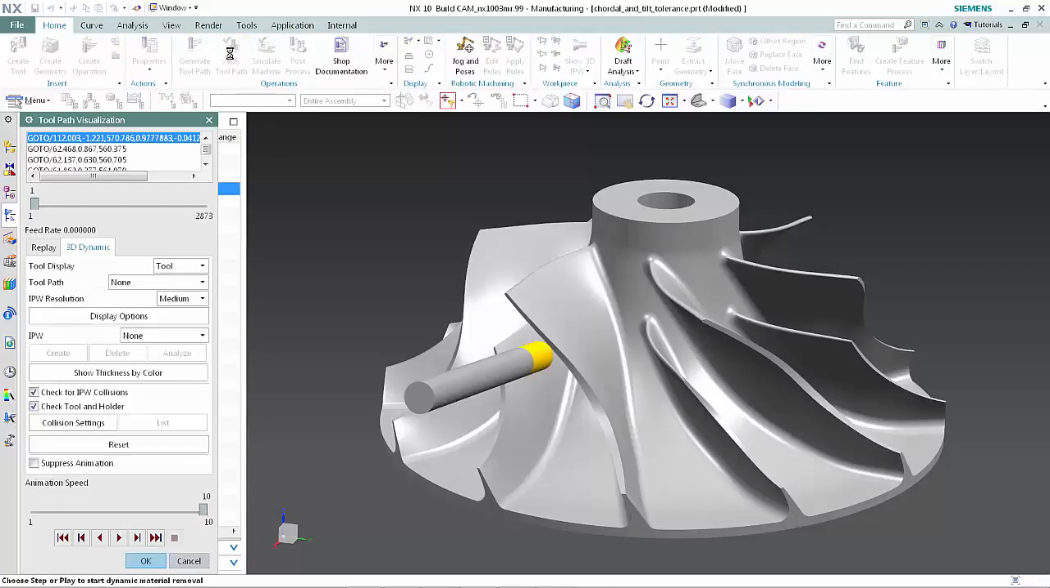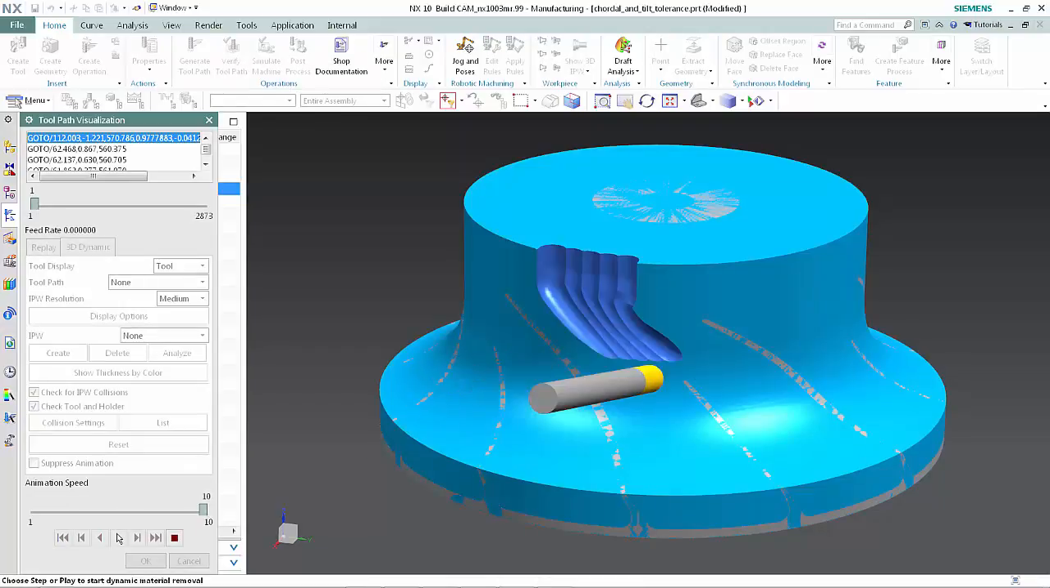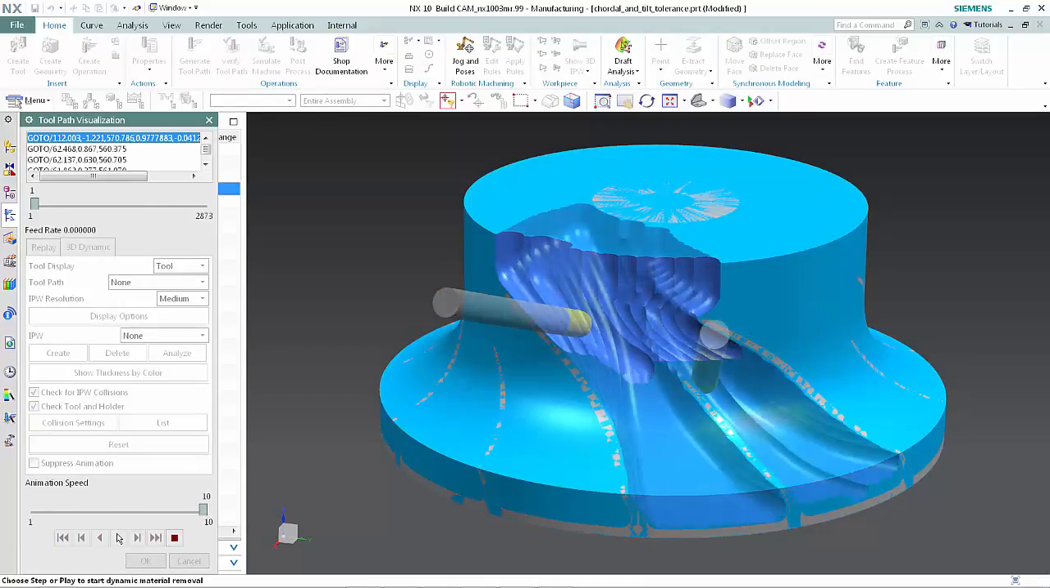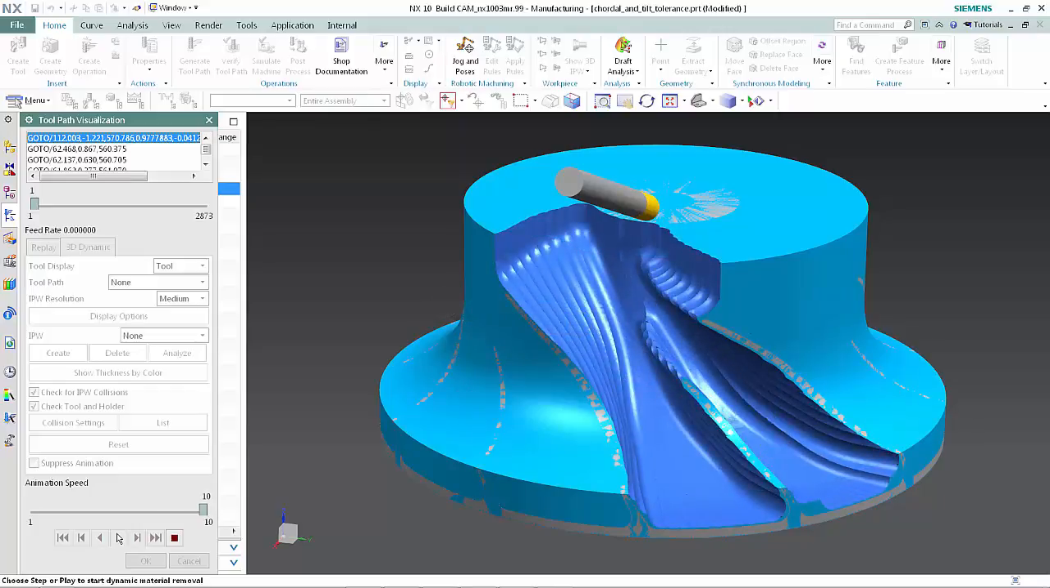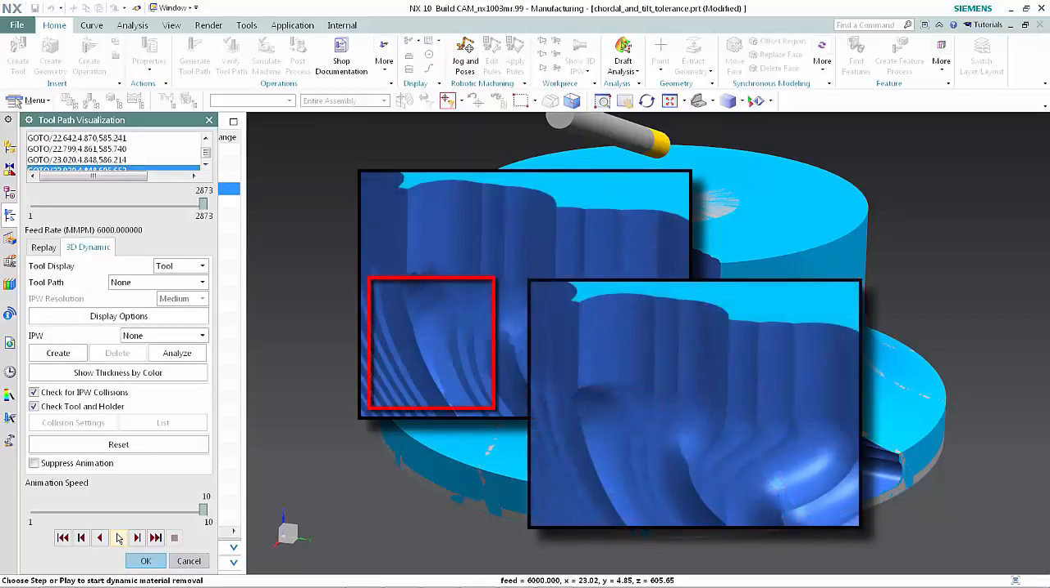Click Verify Toolpath. Click Play. The quality and performance of the simulation have been improved.